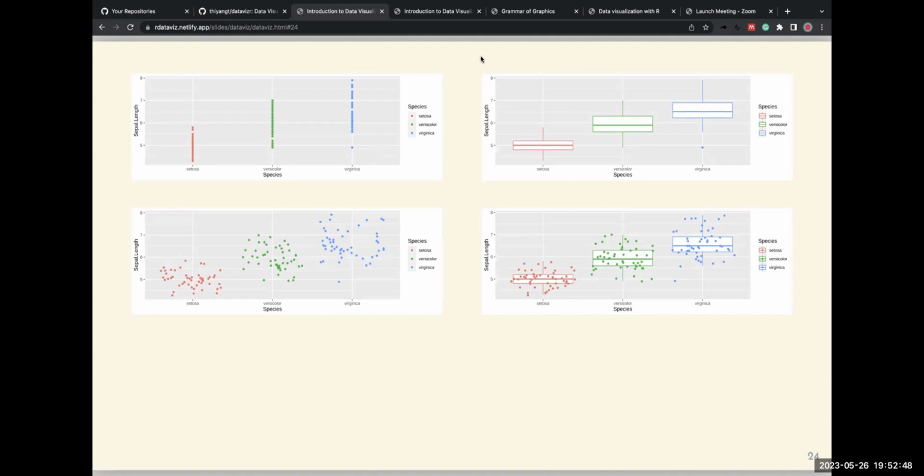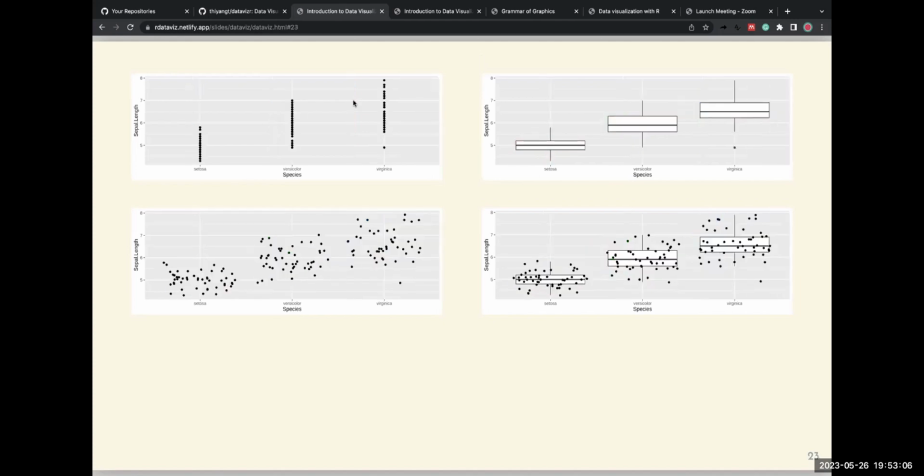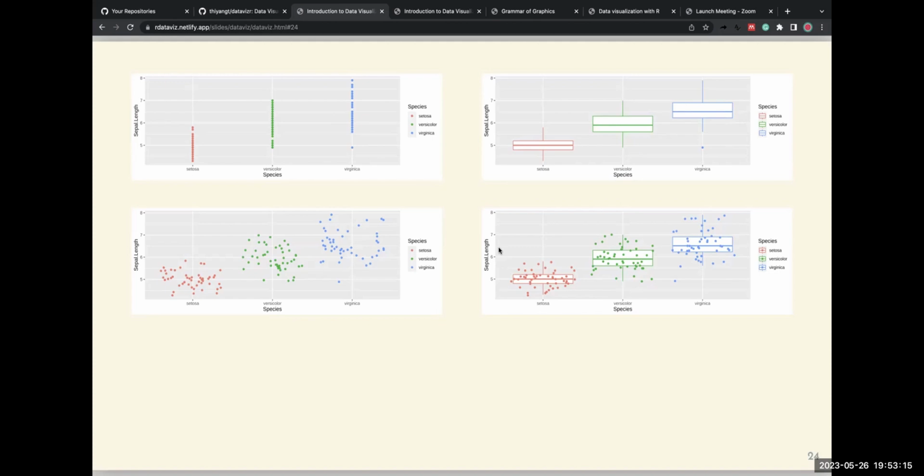So in order to identify the variables, there are a few places that you need to look at. You need to look at the y-axis label. You need to look at the x-axis label. And if there is a legend, you can look at the legend as well. So in this case, you can see earlier, I've got only two, sepal length and species, for all of these plots. Here, now I added another variable.